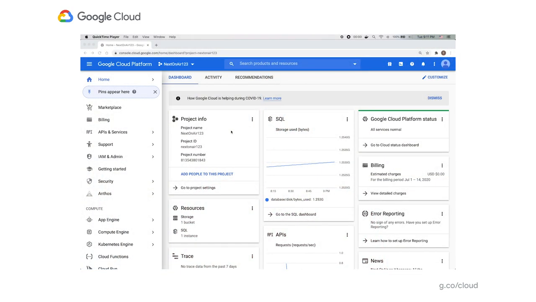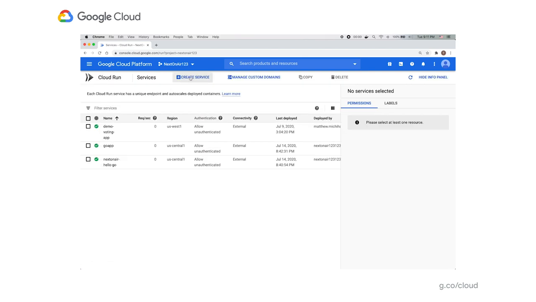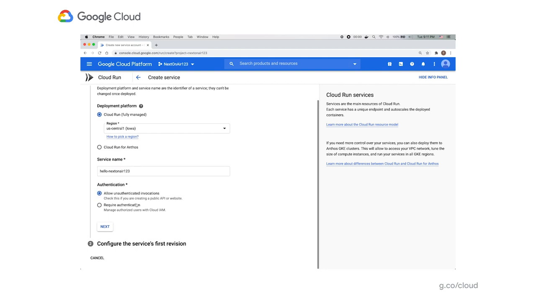To deploy an application to Cloud Run from my browser, I'm going to use Google Cloud Console. Let's choose the Cloud Run tab, Create Service button. My choice of deployment platform is going to be the fully managed Cloud Run service, and I'm going to deploy to the US Central 1 region. The service name is something simple. I'm going to let anybody access this application. It's going to be public.